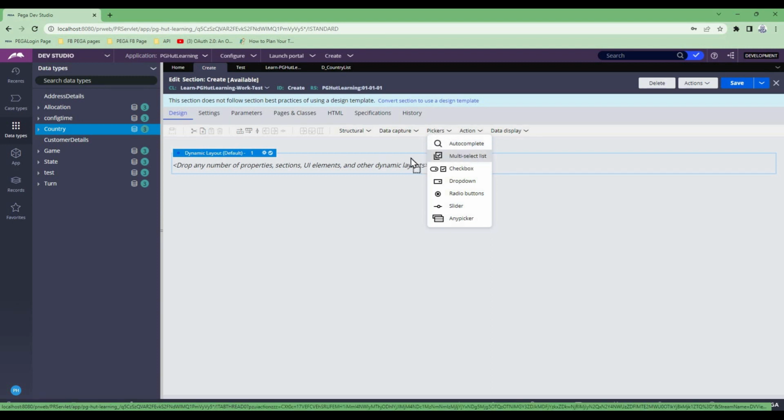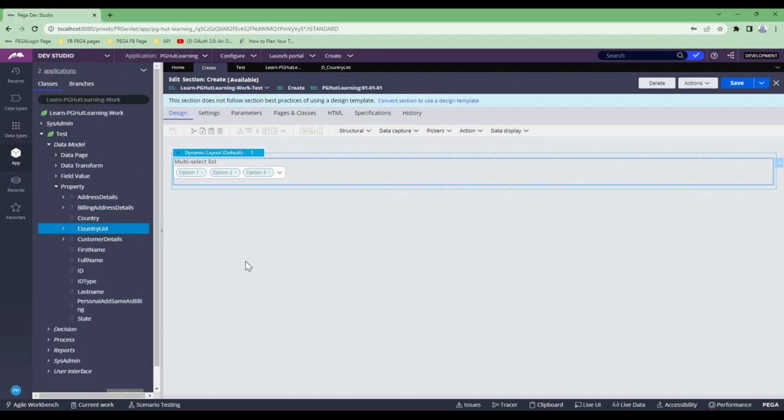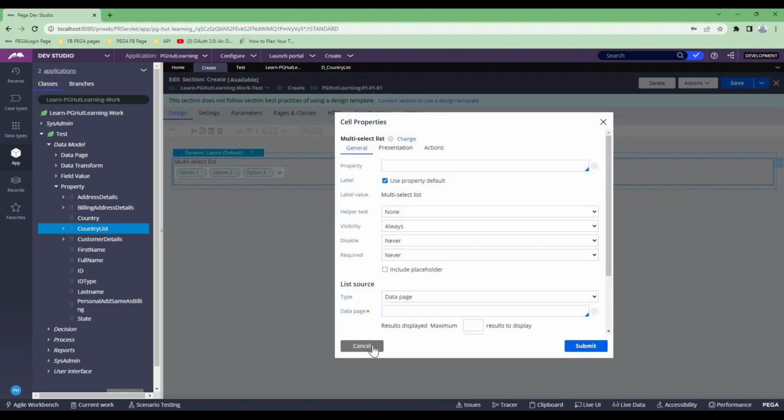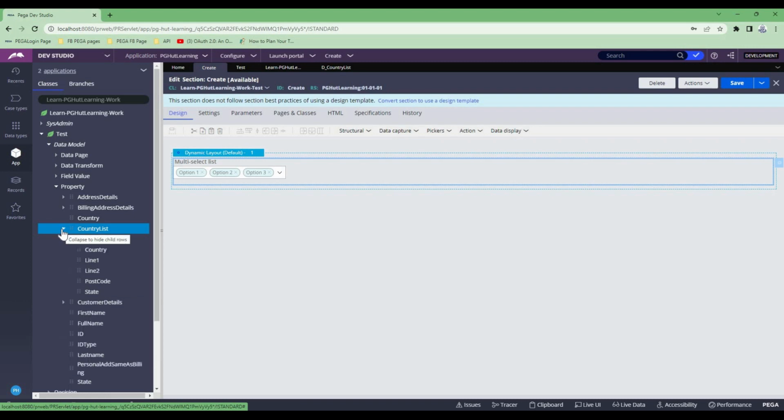Now if I bring this multi-select and put it over here, remember this: when I say multi-select, that means you need to have more than one row. That means it has to be a page list or a page group. For multi-select, you need to have a page list. Here I've already got a page list created, which is the country list page list. In this country list, I've got many properties called city, country, line 1, all these things. I'm going to reuse this page list and set the selected countries in the country property. Now let me show you how we configure that.